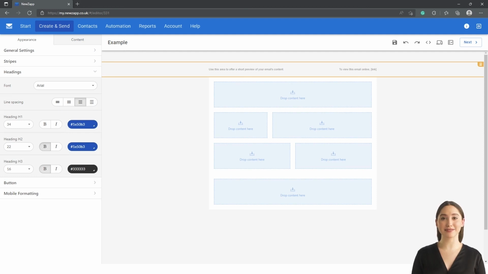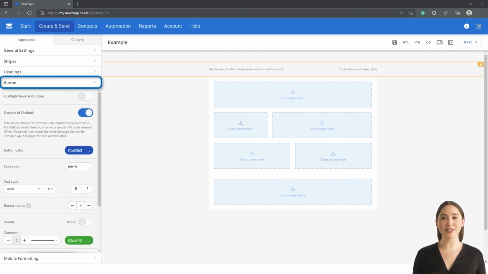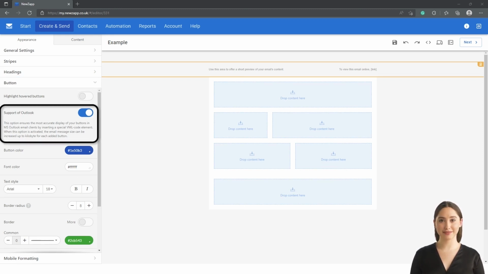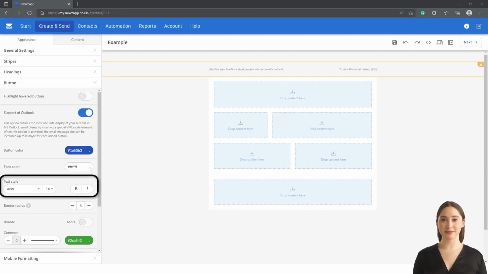Next is button. Buttons have always been a challenge to create, with most of us resorting to images of buttons to ensure a good brand experience. NewZapp now takes care of this with full support for Microsoft Outlook. Button colors, text styles, radius settings, and padding.